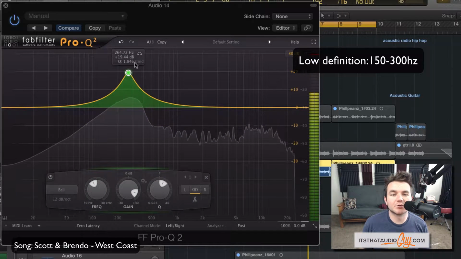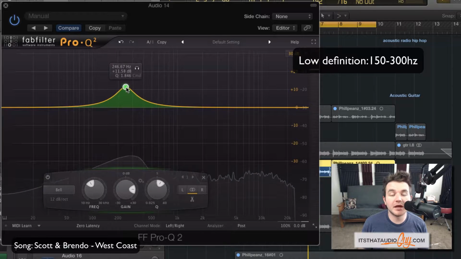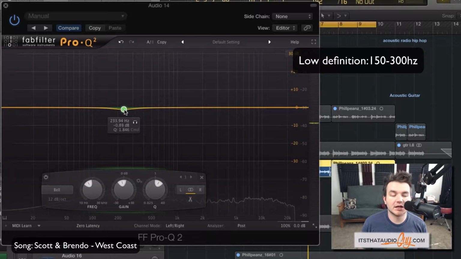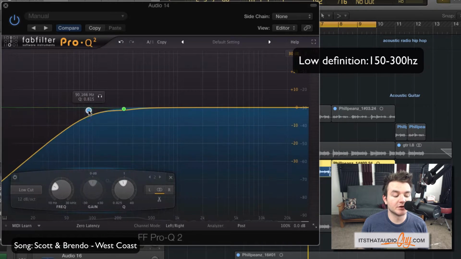So you can tell it gets really honky right here. So that may be an area that you might want to cut if your guitar is getting a little bit muddy, on top of doing your high pass.